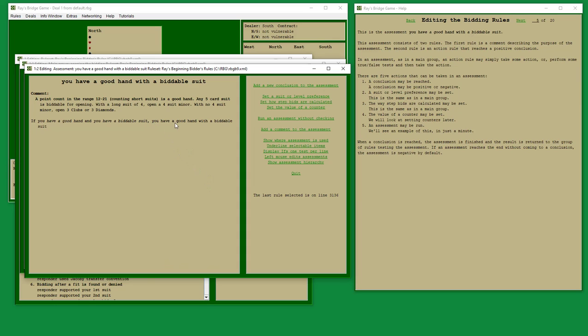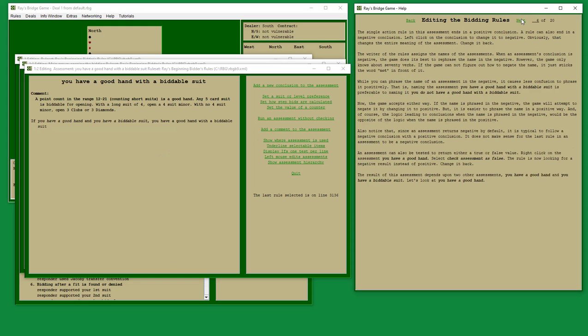When a conclusion is reached, the assessment is finished, and the result is returned to the group of rules testing the assessment. If an assessment reaches the end without coming to a conclusion, the assessment is negative by default. The single action rule in this assessment ends in a positive conclusion. A rule can also end in a negative conclusion. Left-click on the conclusion to change it to negative. Obviously, that changes the entire meaning of the assessment.